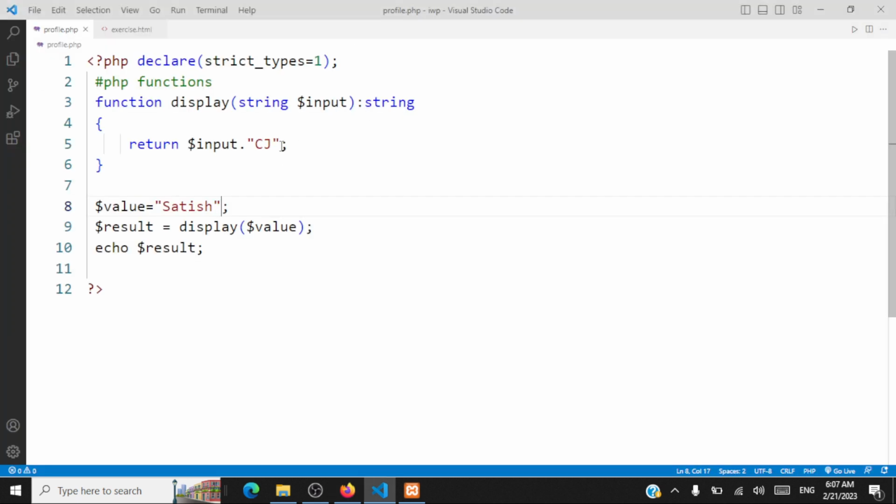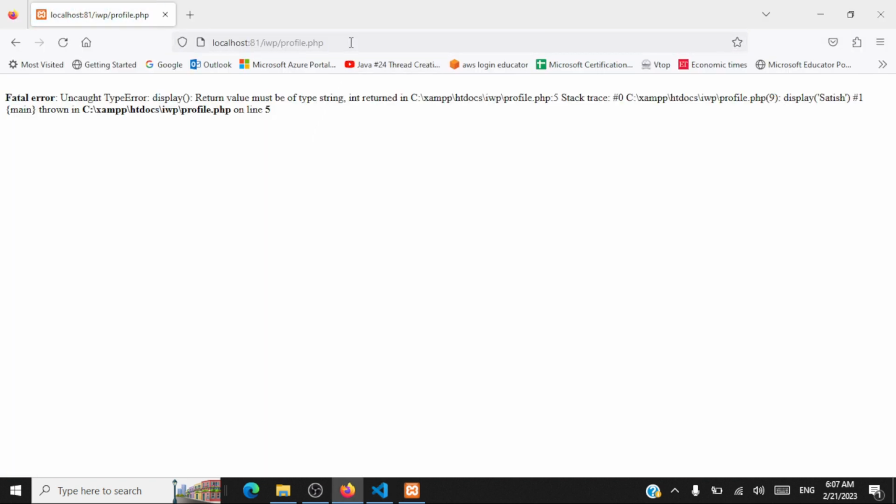In case you try to return anything other than a string, say let me return some integer value. We are returning an integer value, but what is being expected here? It should return a string. Now there is a mismatch with the return type. So what's going to happen is a fatal error: return value must be of type string, but int is getting returned.